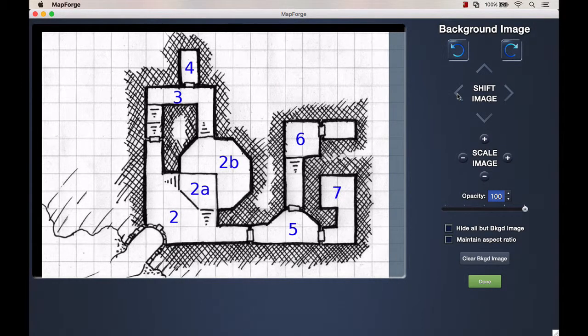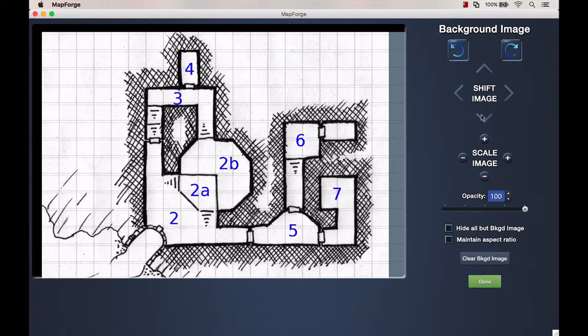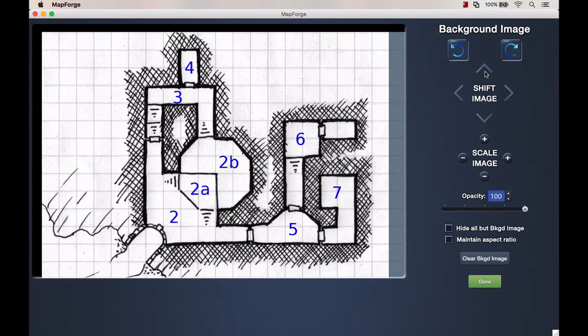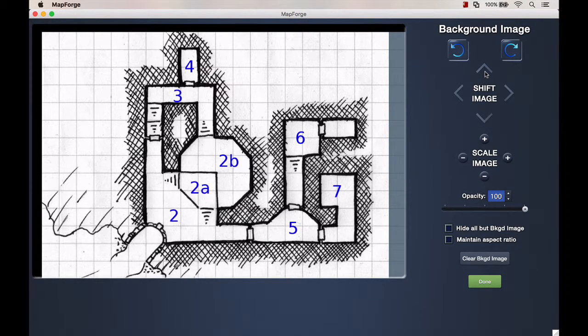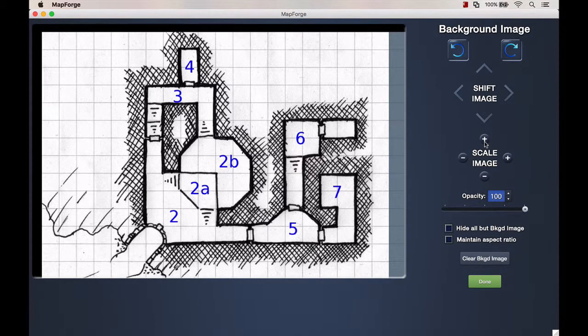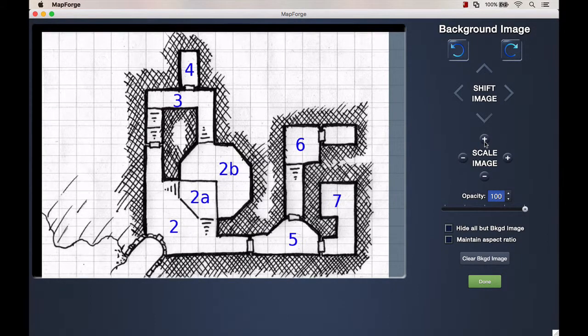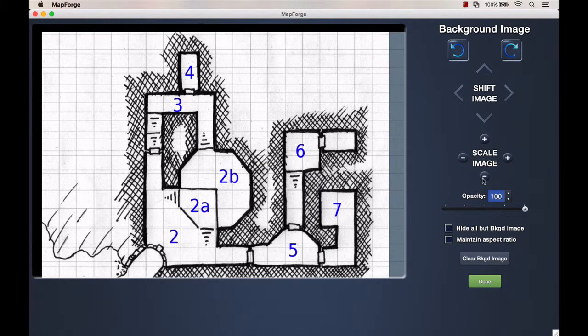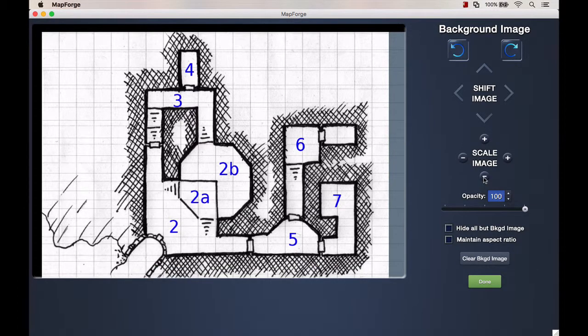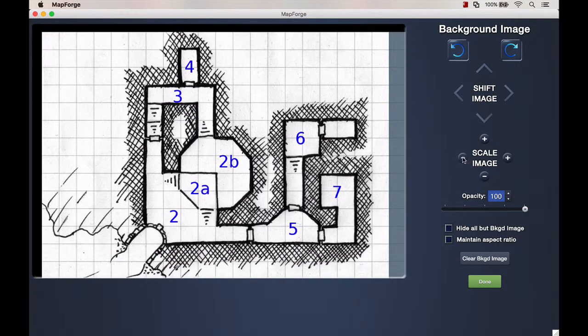I generally like to align the upper left corner. And well, the scale is already set, but if it weren't, see, it lets you tweak things, the height and the width, independently. So once you've got a good match, you're ready to start recreating your map.